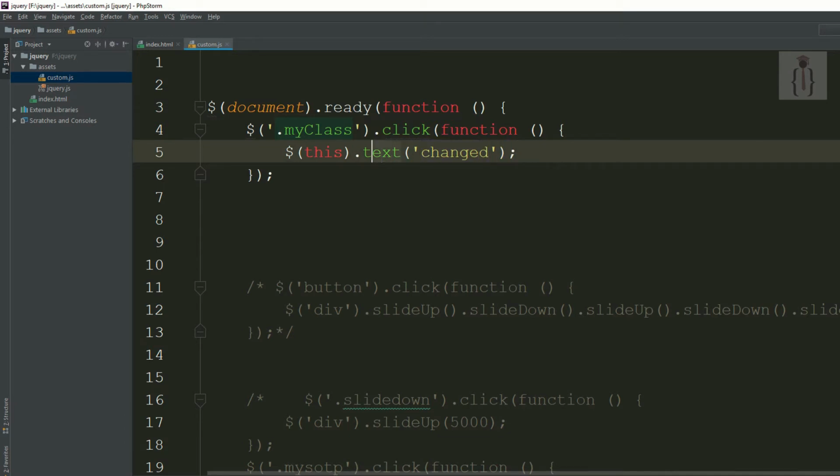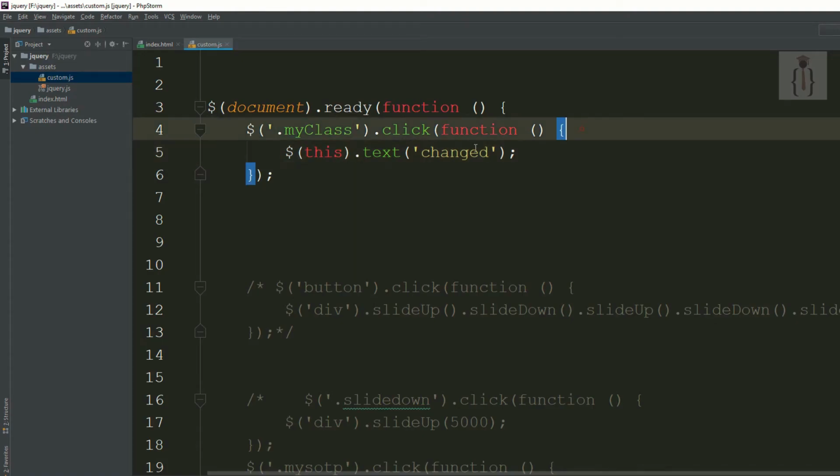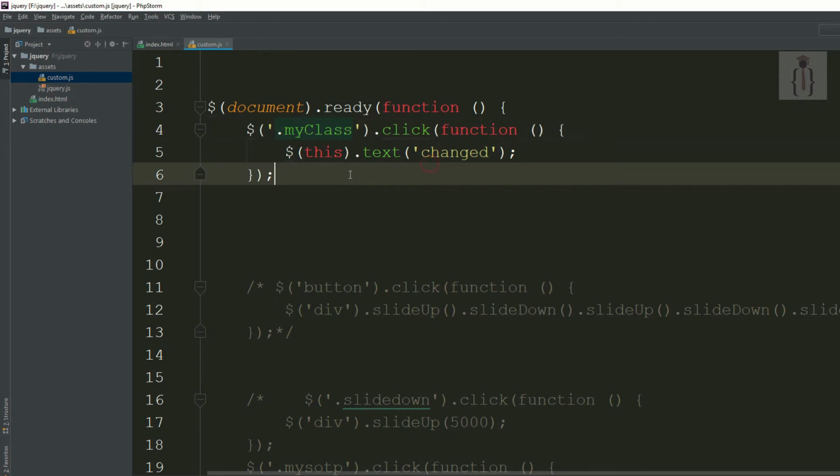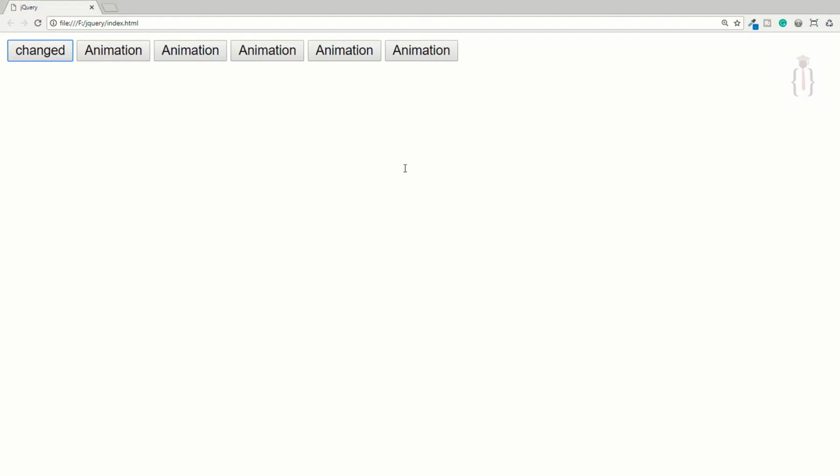Don't worry if you are not familiar with text. Refresh the page, click on this, as you know, it's changed, because we are saying whenever someone clicks on the button, this class, the current button, and change the text. Click on this, changed. Click on this, changed.